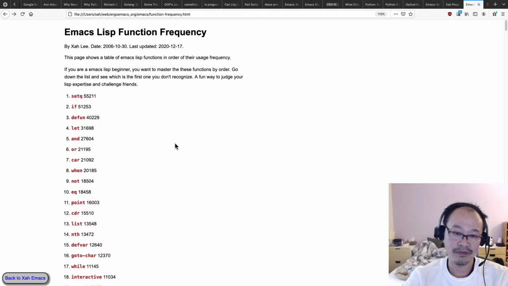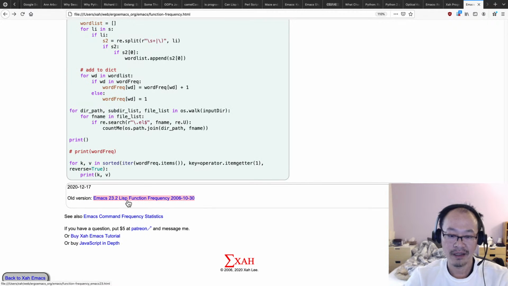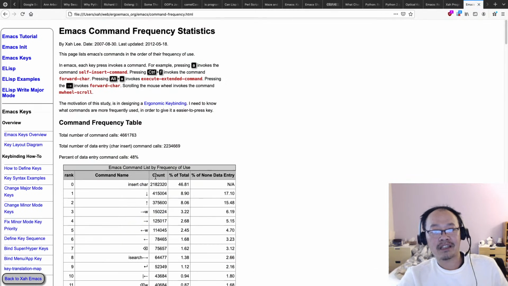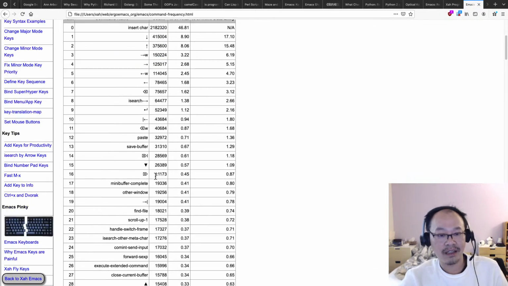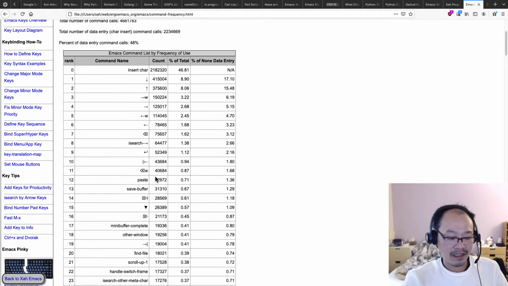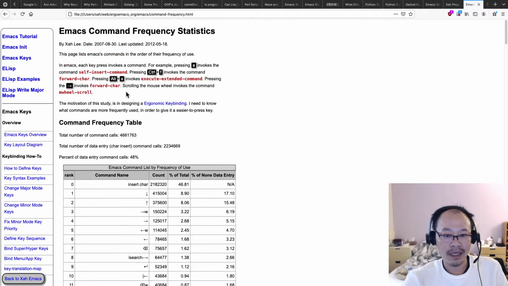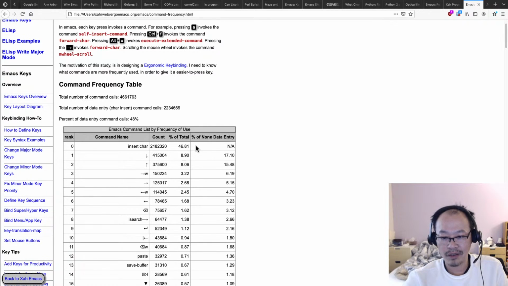And by the way, if you don't know already, I also have Emacs command frequency statistics. So in Emacs, every keystroke is a command call. Essentially, every keystroke corresponds to an Emacs Lisp command name. That means you can get statistics of the most frequently used commands.